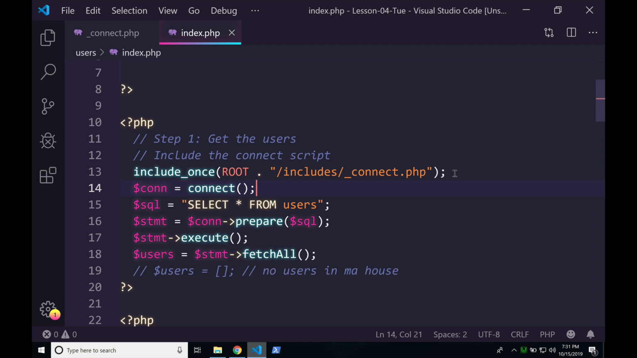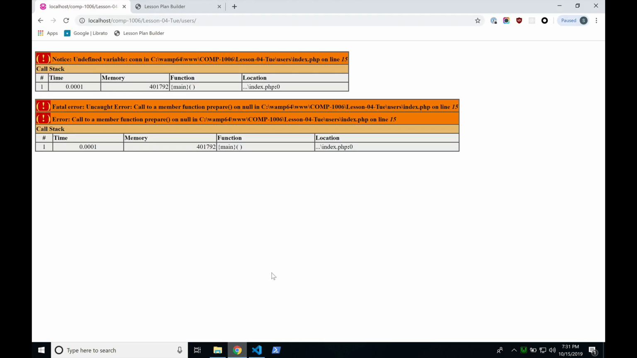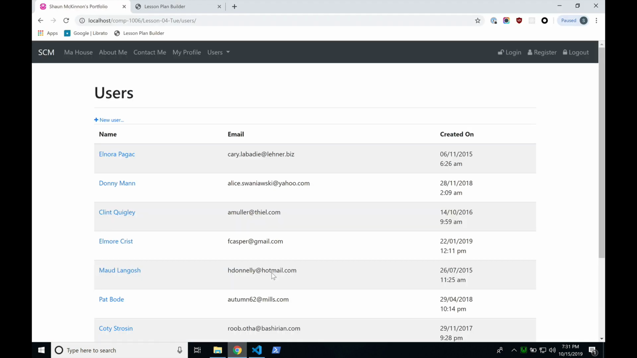So I'm calling the function. That function is going to return our connection to us, and I'm going to store that in a brand new variable called con. That's under users/index. So once you've done that, go ahead, jump back to your browser, hit Control-R, and yay, we've got users again.